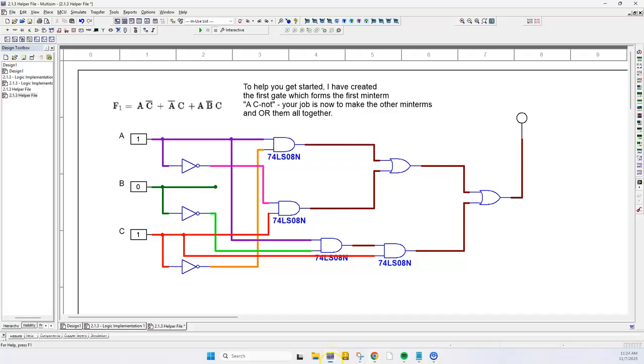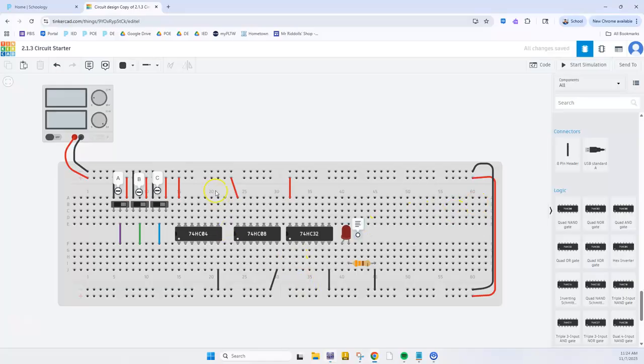If we go back and look at our Multisim circuit, I have 4 AND gates in the circuit, therefore I can fit all of these on one chip, and I only have 2 OR gates, so that's going to be fine as well.